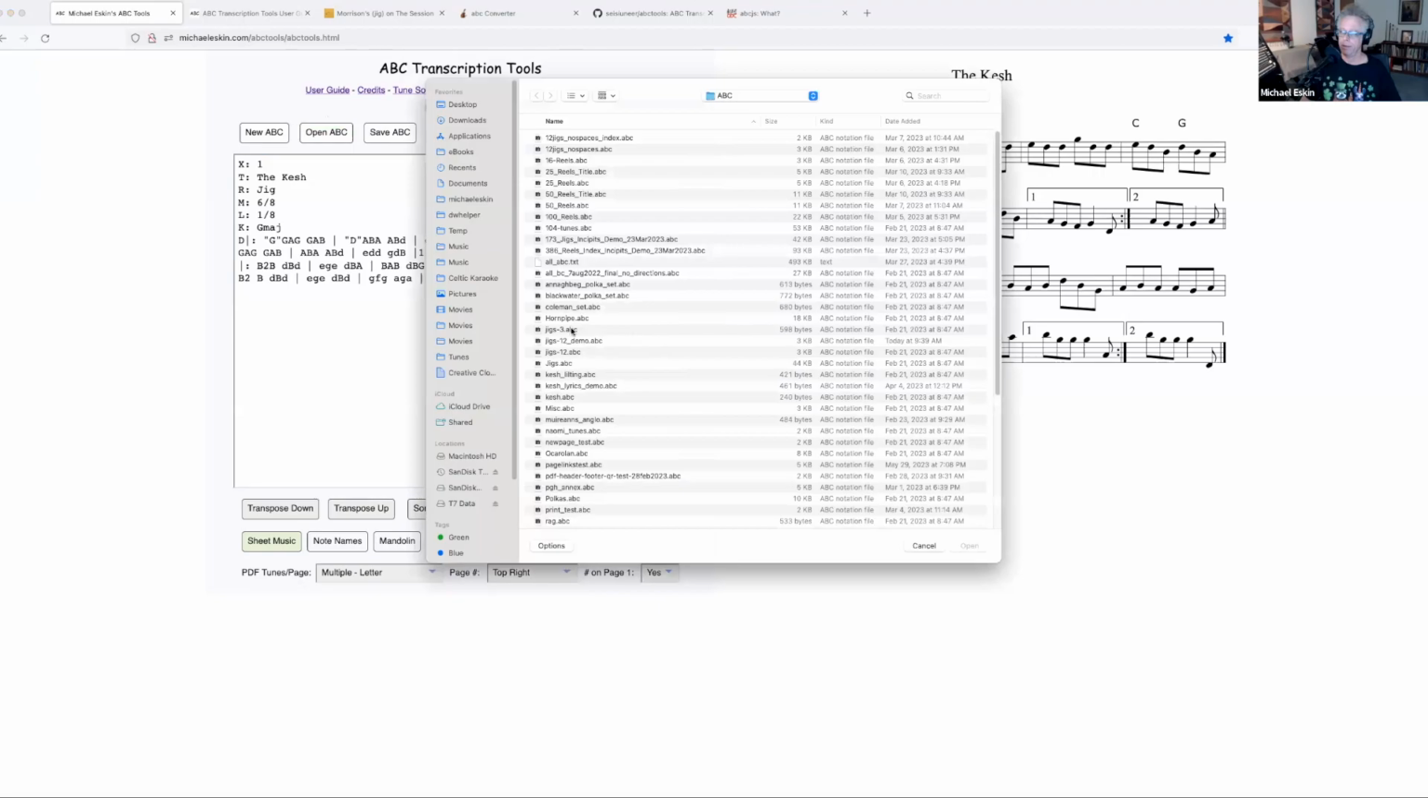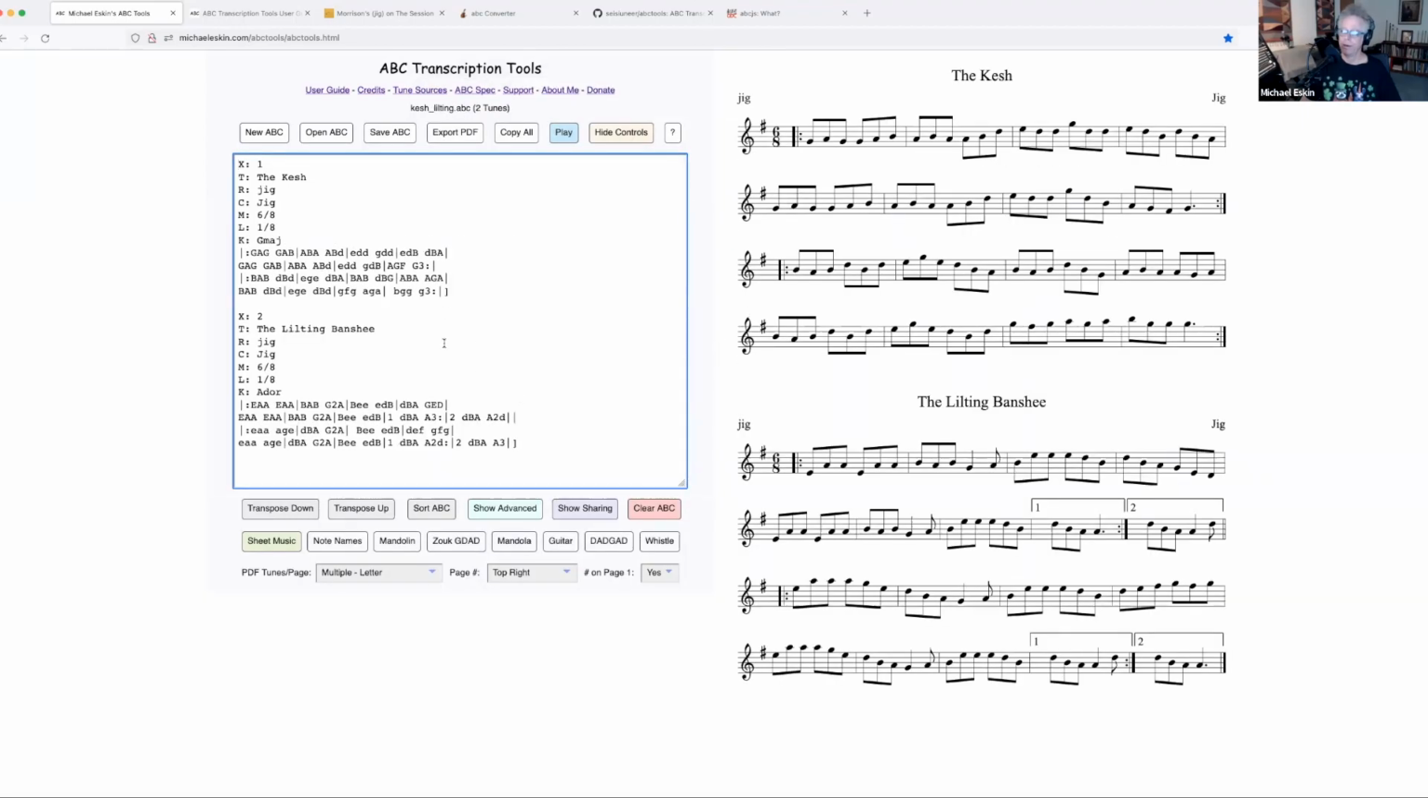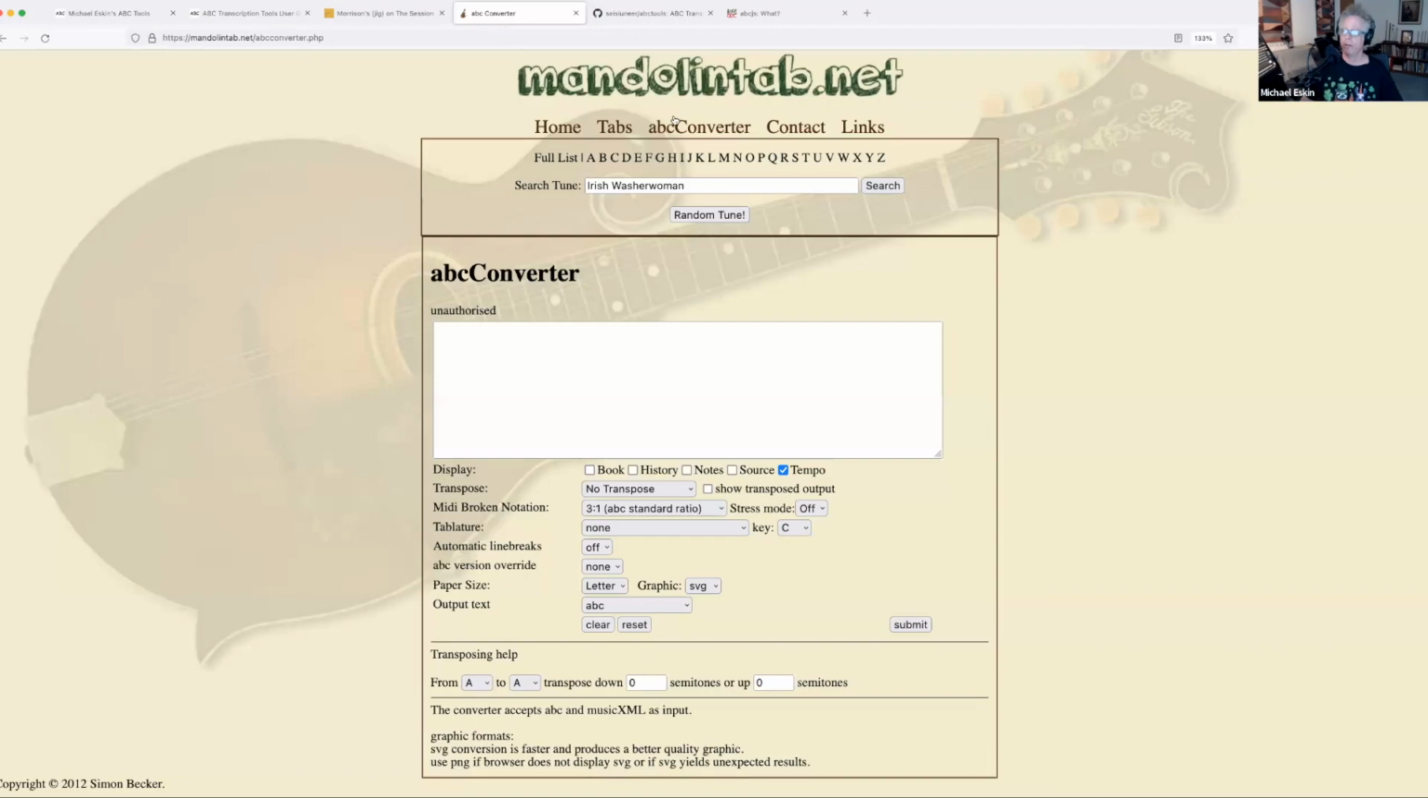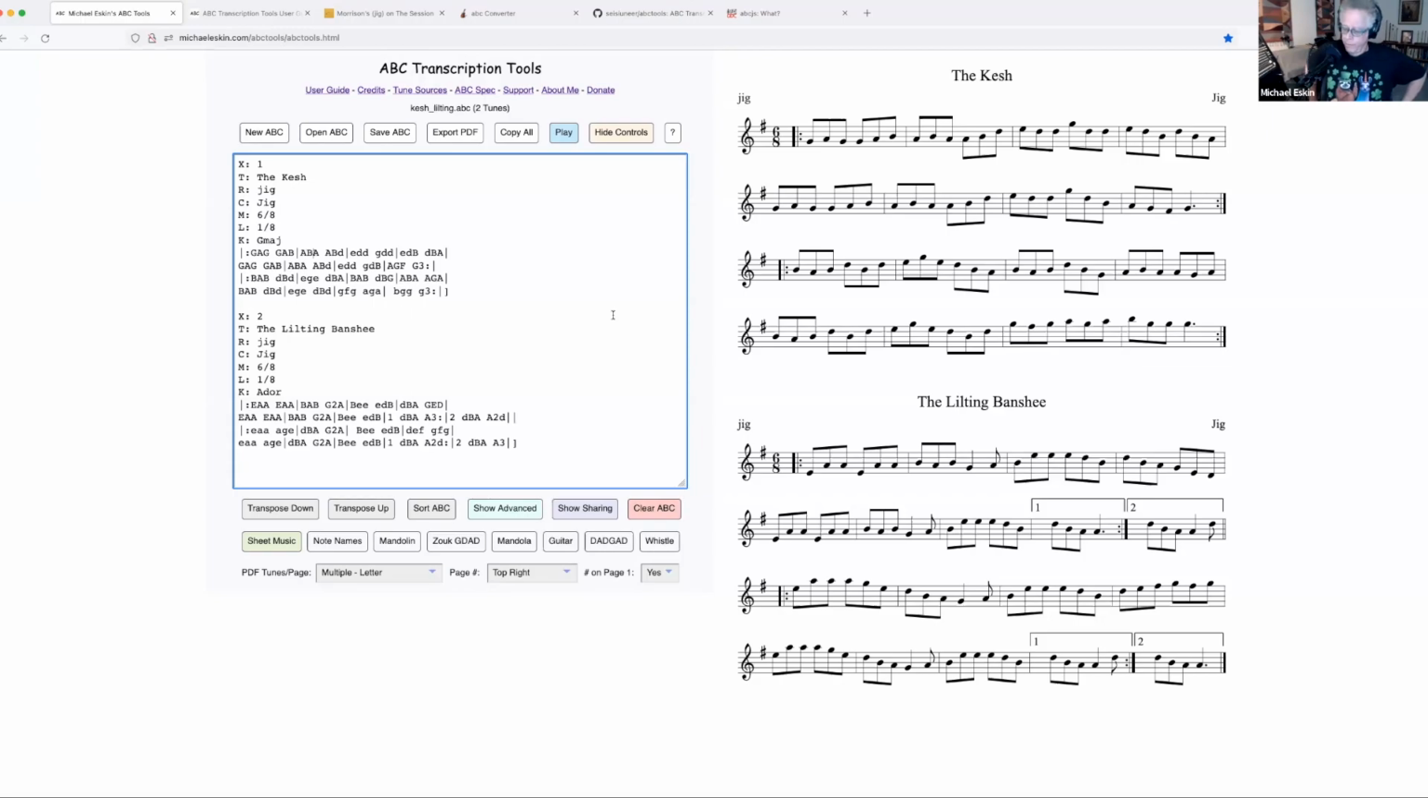So I didn't really talk about playback. Let me bring up Kesh and Lilting here. Again, my focus was primarily on replacing this ABC converter site, and it was just for creating tune books. I'm really not interested in playback. A lot of people want to be able to play the tunes, and I didn't want to take that on, because there are much better websites that already do playback.